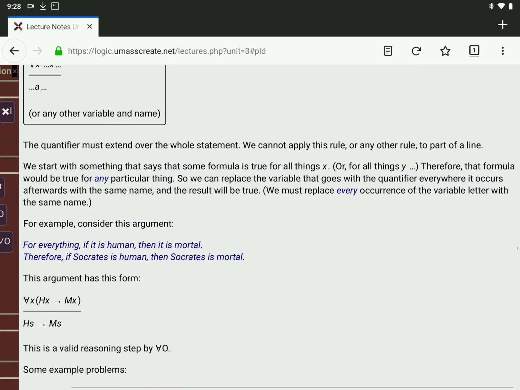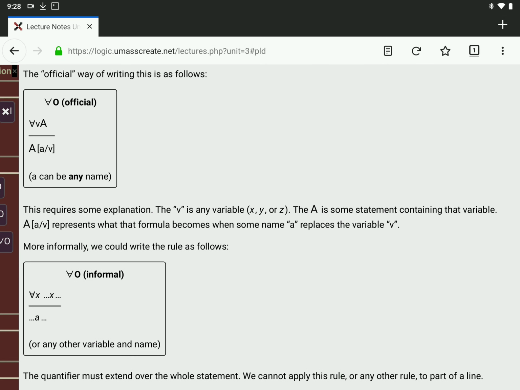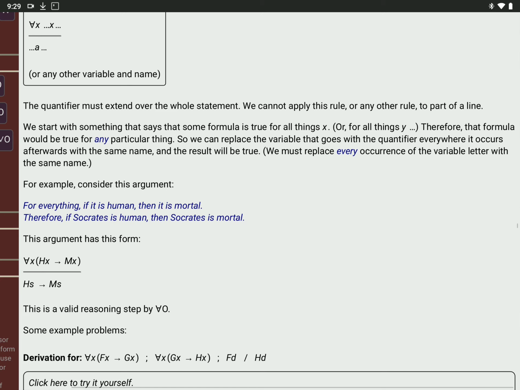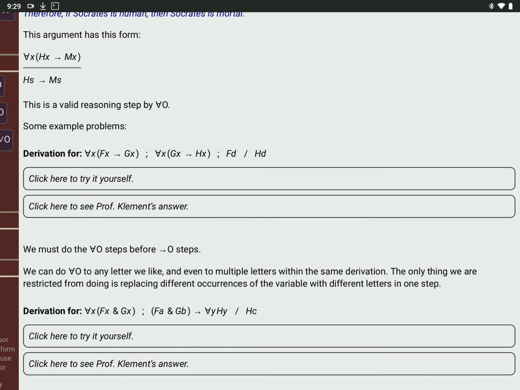The way this is written in the book looks a little bit funny. You have for all v, it could be any variable v, then there's some statement, written with a fancy letter A, that comes after it and has the variable v in it. And what you get is what you get when you substitute A for v in that statement. The way that's written is kind of confusing. It's not really a problem if you don't entirely understand it. But the important thing is that you know how to use this rule when it comes up. So let's do some examples.